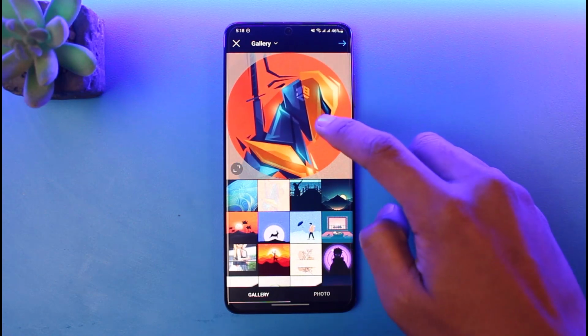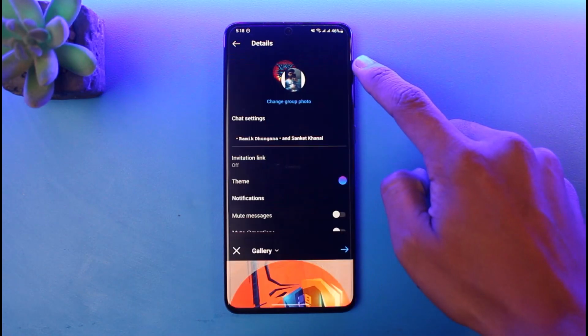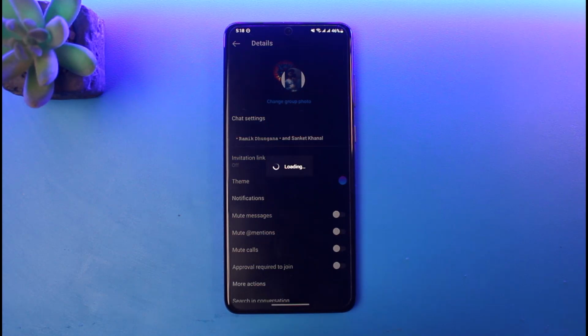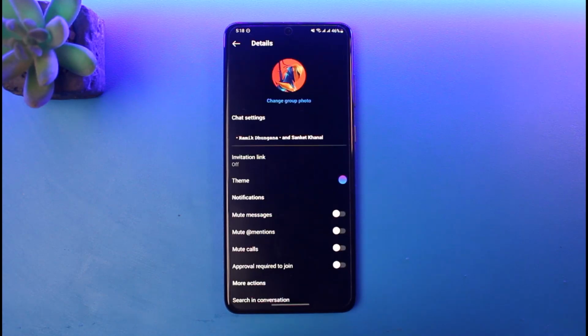And after you've done that, just tap on the check mark on the top right hand side of the screen, and as you can see, we have successfully changed and created a group profile photo. That's all it takes to create an Instagram group profile photo.